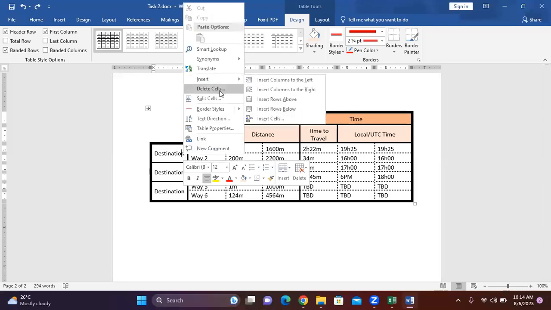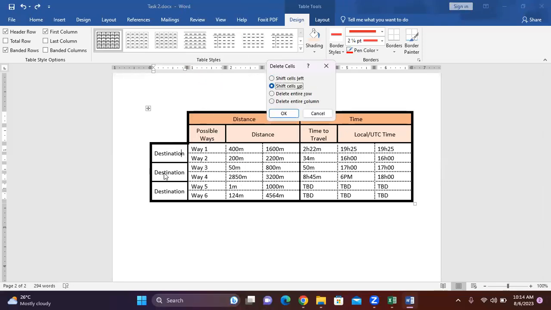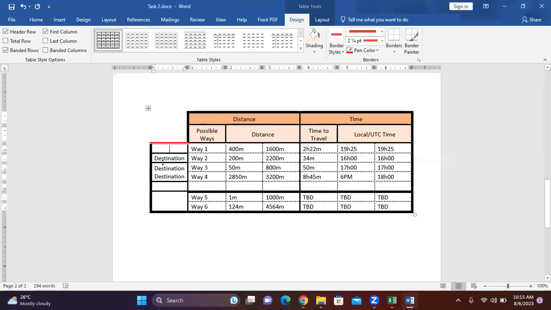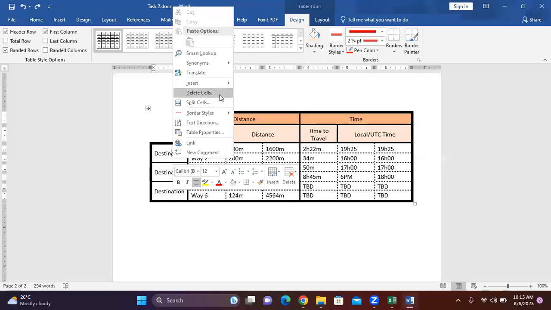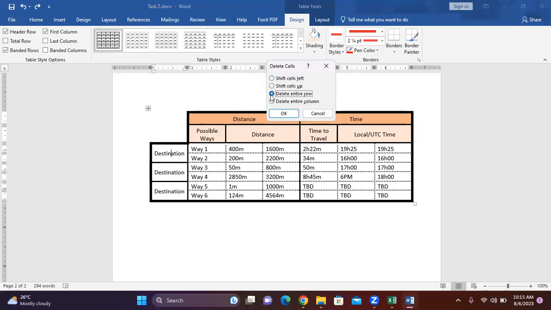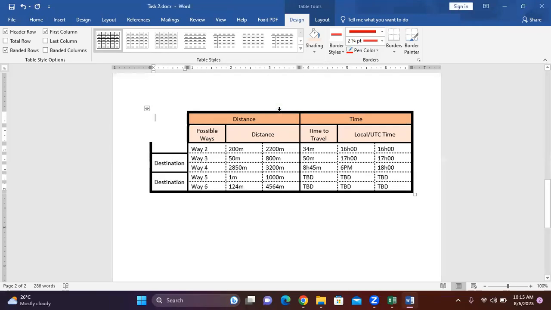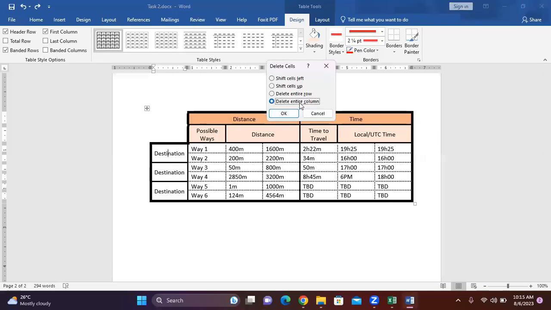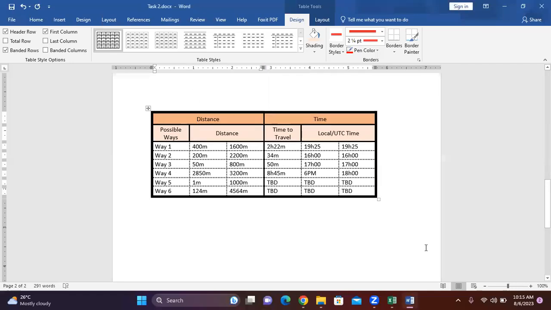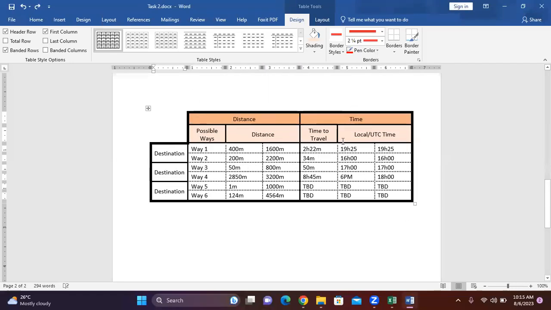Right click, delete cells, shift cells up. This will come up. Understood? Then delete cells, entire row. So the entire row is deleted. Delete cells, entire column. You can see the entire column is deleted. Clear? Yes, sir.